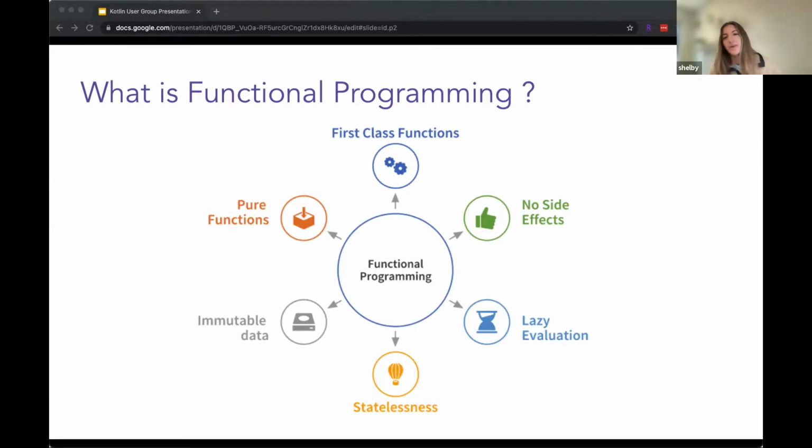There are lots of different ways we can keep describing functional programming, and it can be very daunting and overwhelming at first, but we're going to break it down for you today so you can get started using functional programming in a practical way.